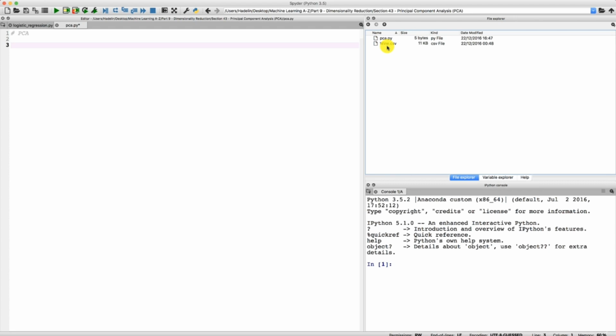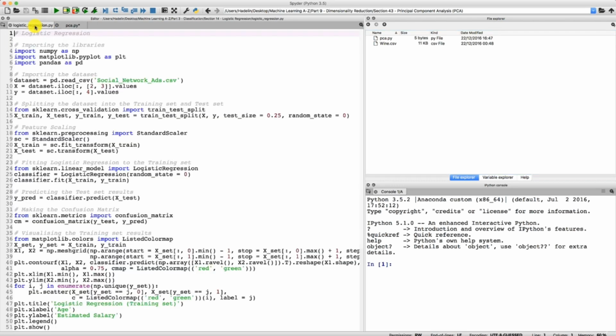Okay, so I also opened this logistic regression.py file that we made in part 3 classification, because you're going to see that we are going to deal with a classification problem, and basically what we're going to do is use this logistic regression model to solve this classification problem, but we will apply PCA inside this logistic regression model so that we can end up with 2 independent variables that explain the most the variance. And therefore we will be able to use these code sections here that visualize the results.